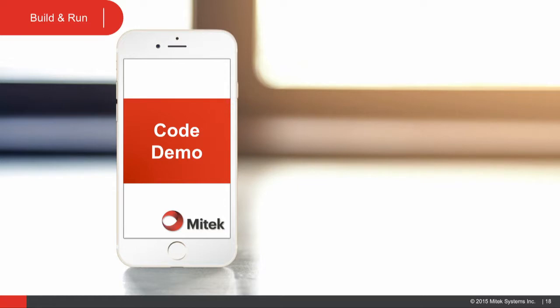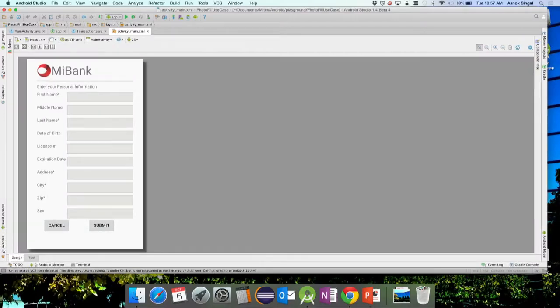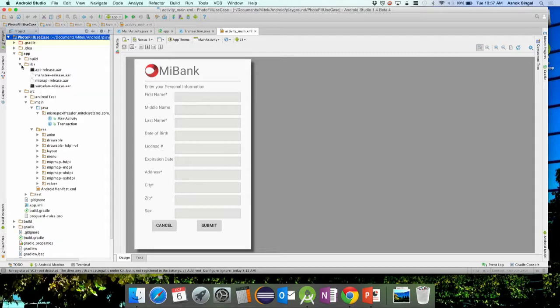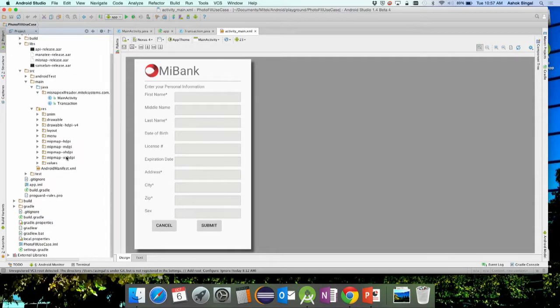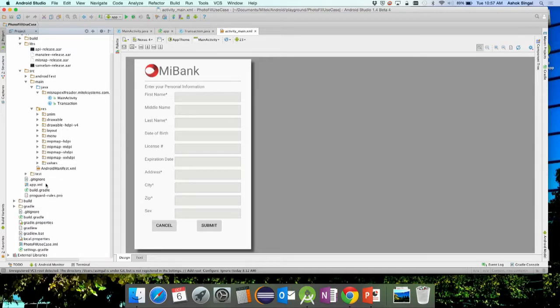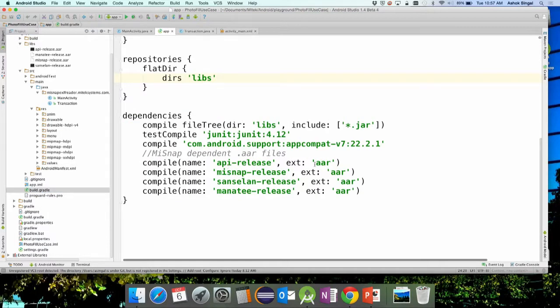Let's jump to the code demo. So as I explained, the first step in this process was to integrate MySnap, and I have gone ahead and copied all these library files. I have copied all the resources here and updated the Gradle file with the required MySnap library files.